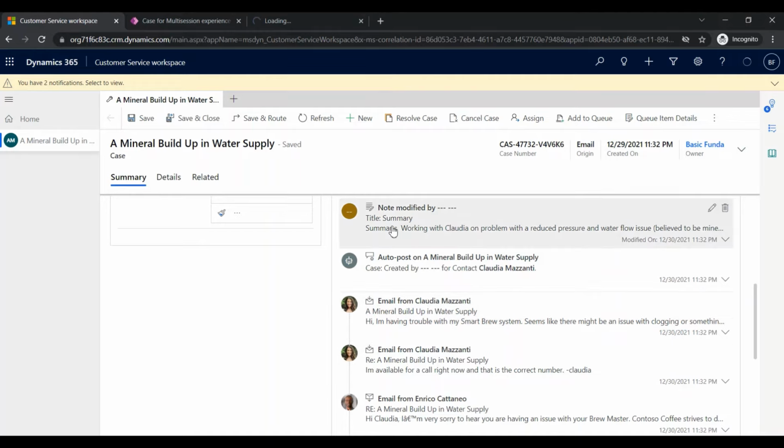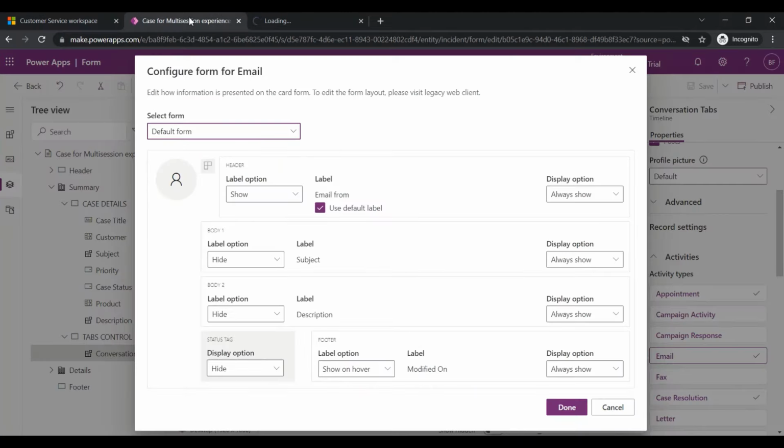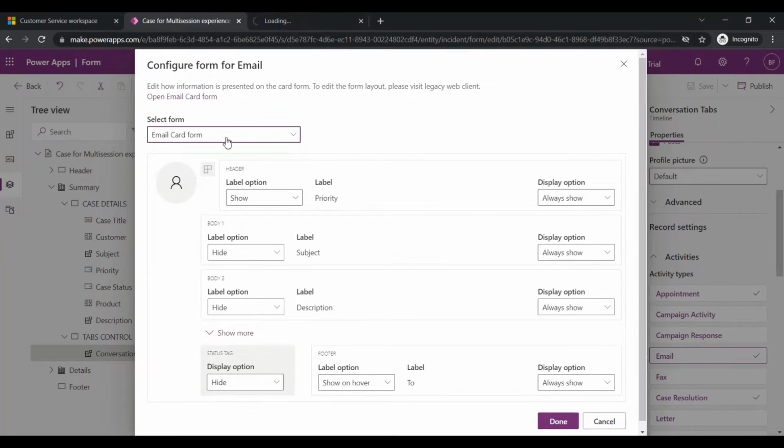So it takes that person's name by default from the form, whoever has sent it. These are the things we can modify, and some part is directly handled by Dynamics in the background. Now if I want to change to some other form, there is only one option, that is email card form. Let's suppose we apply this and see what we get.